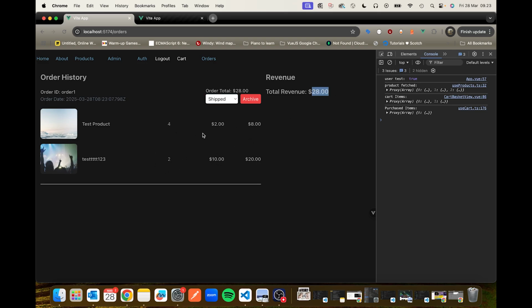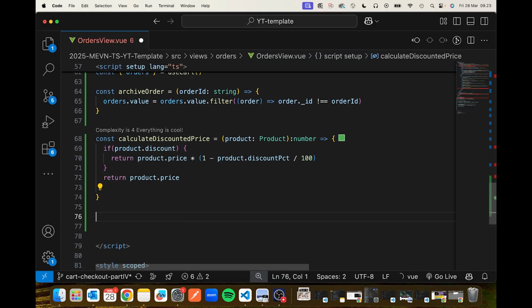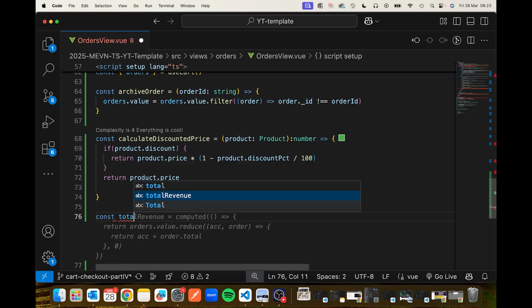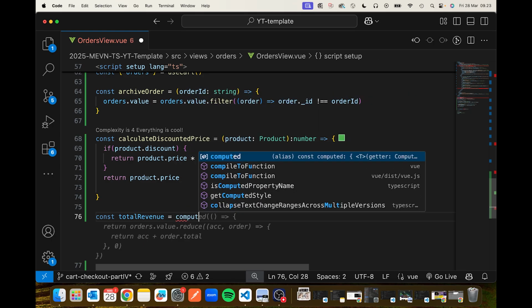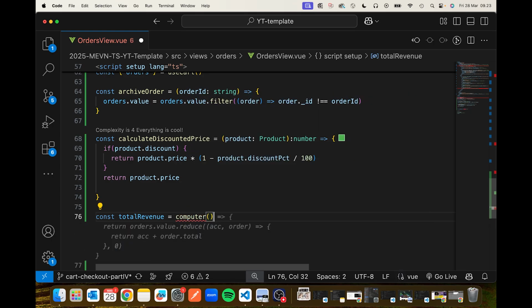So 2 times 10 and then 4 times 2 is 28. So we do the calculation based on this. So I'm going to do a const totalRevenue equal, and I'm going to do computed here. I'm going to do parentheses, and inside the parentheses, so basically we wrap the entire thing in computed. Inside this, we basically wrap it inside this function. So we're going to manipulate the existing data here, and I'll do the function structure.